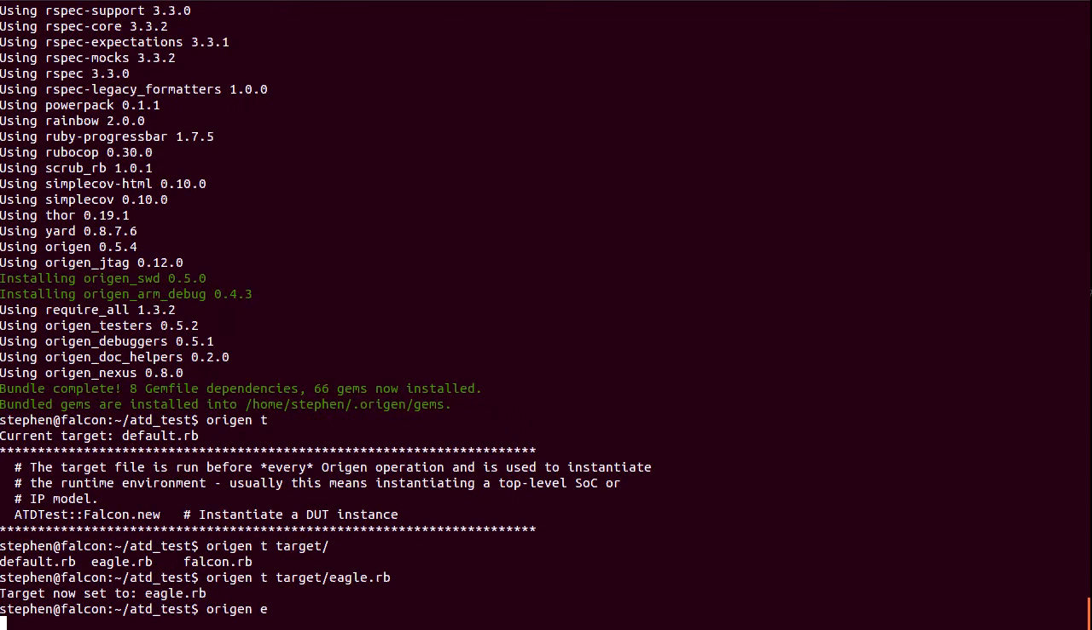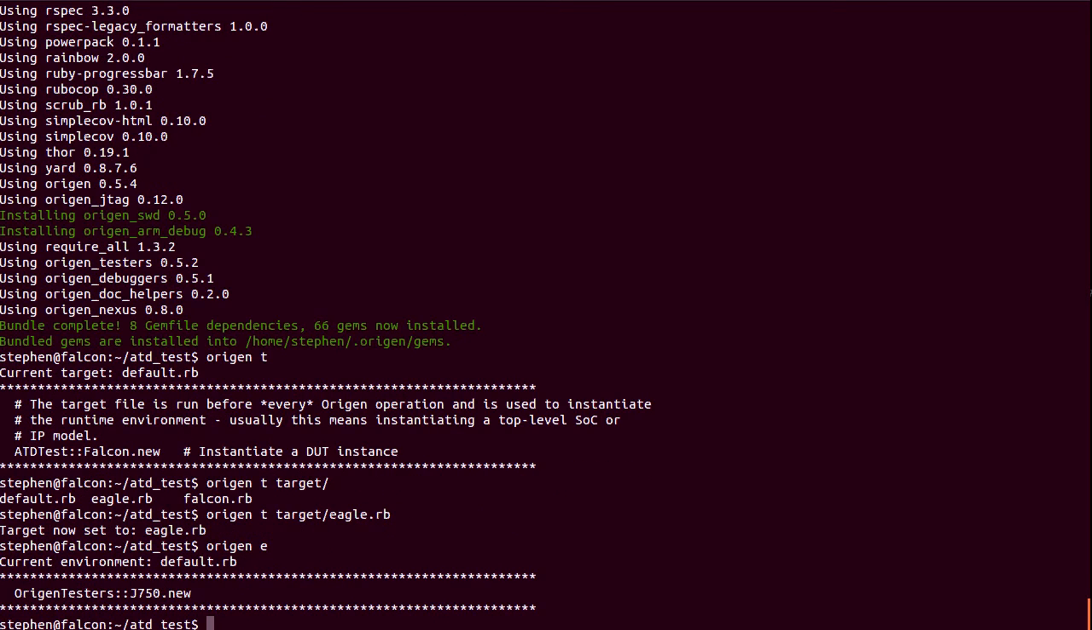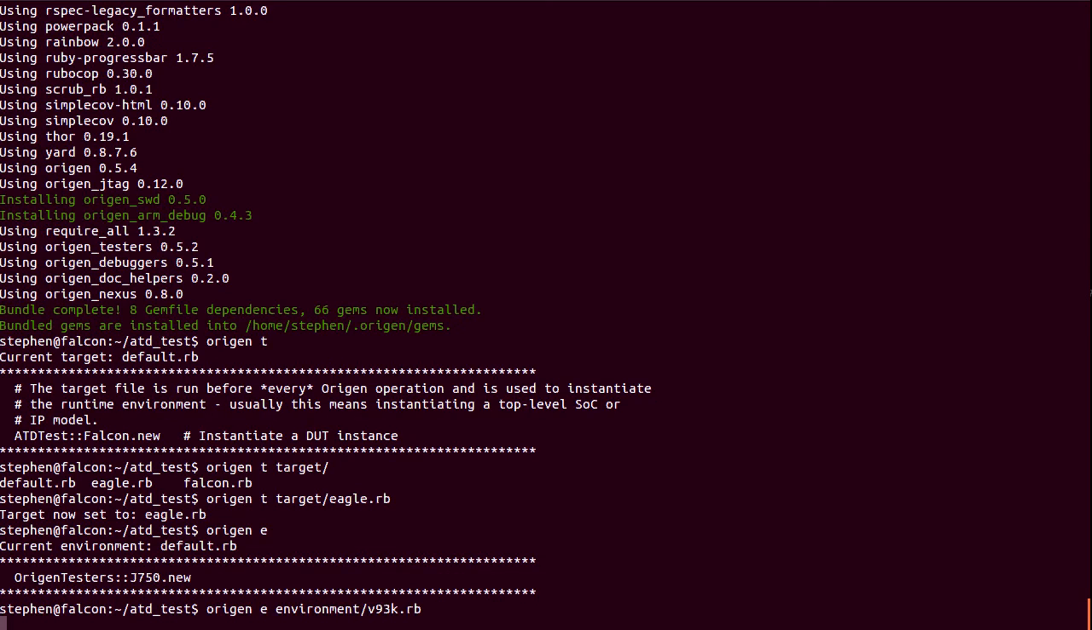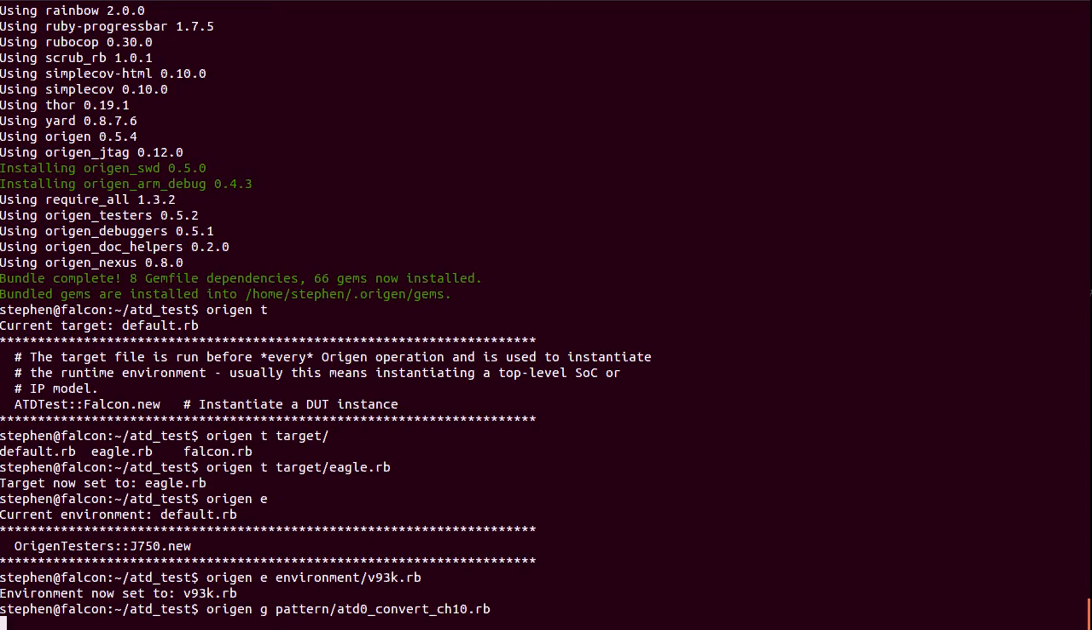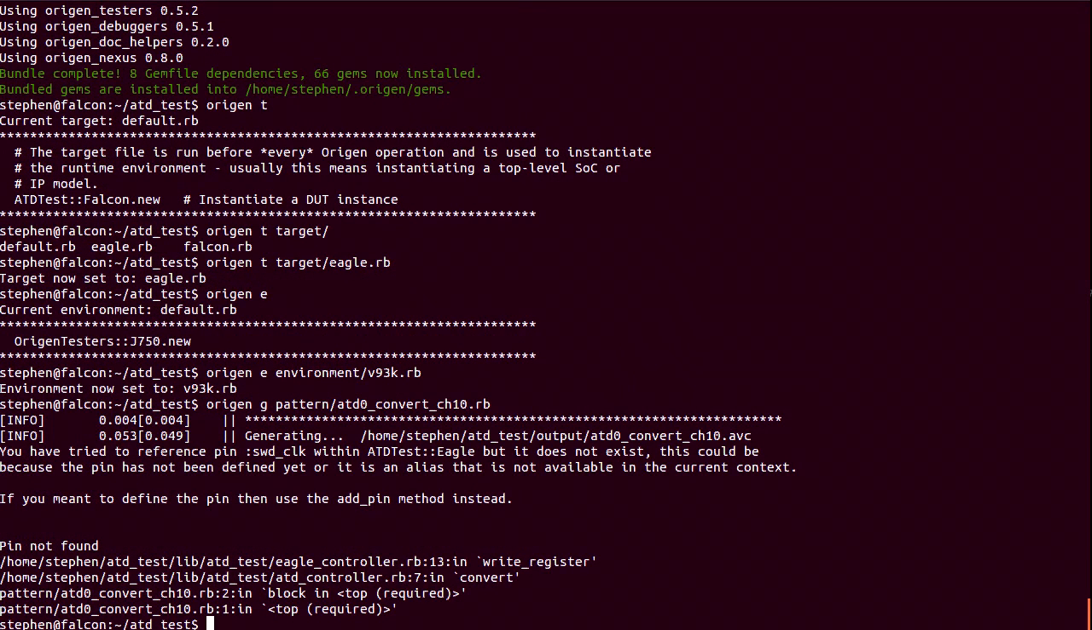Likewise, my environment right now is currently set to J750. So I'm just going to change that also to the 93K. And now if I generate that pattern, and the pattern was called that. If I generate that pattern, it's going to be targeting the Eagle and the 93K platform. Now I have got an error here, which is saying I've tried to reference pins single wire debug clock within that, but it does not exist.